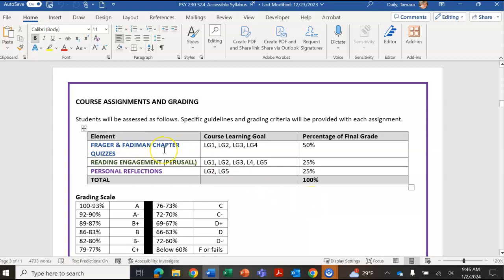So you've got chapter quizzes. There will be a quiz for each chapter that you read. You also have a portion of your grade that is how you interact with your textbook on Perusal. And then there are reflections every week that help you to put a kind of personal spin on your understanding of what you're reading and learning in your work in the class.